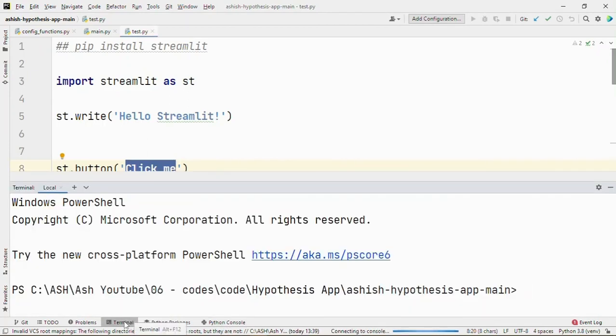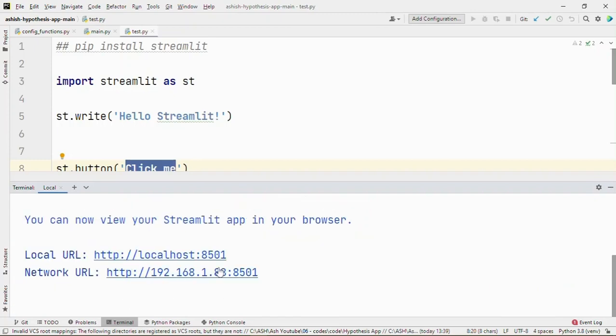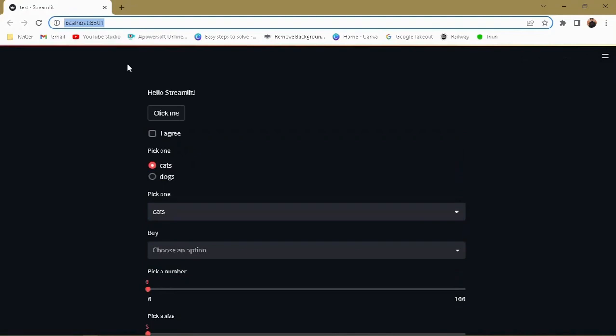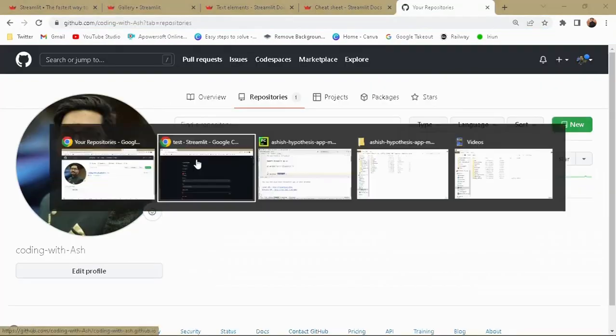So I'll just quickly run this and you'll see the UI. Go to the terminal and write streamlit run, and the name of the file, test.py. Enter. If this library has been installed properly, you will see it giving a URL and it will get redirected, and you will see localhost running at port number 8501. You can see here, hello streamlit is our display message.